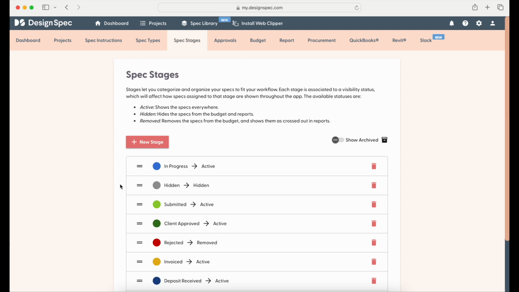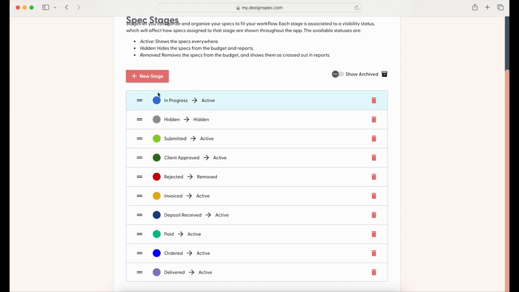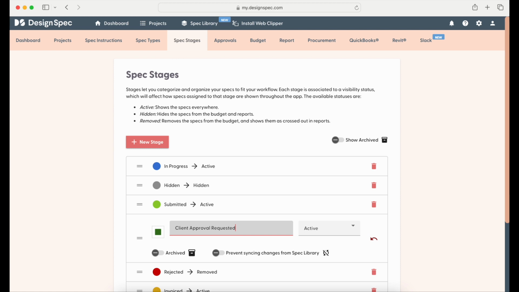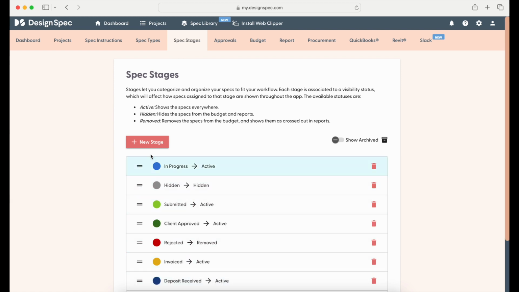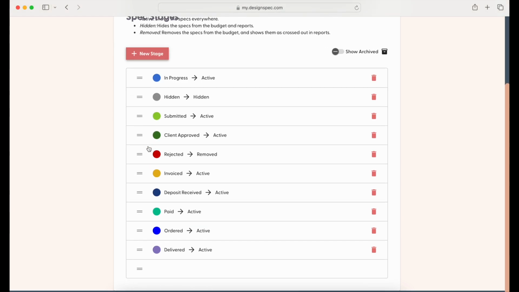Here you can set up your workflow stages starting from the top down. You'll notice the default stages we provide. You can drag and drop these stages into a different order, rename, or delete them. If you are creating a new stage, select a stage color, name, and status.